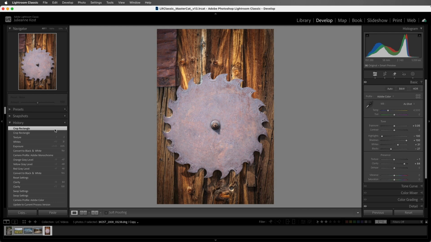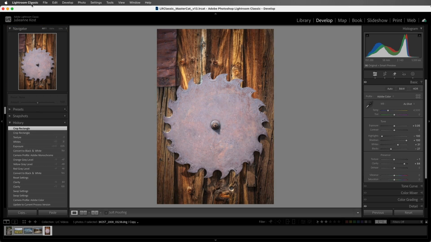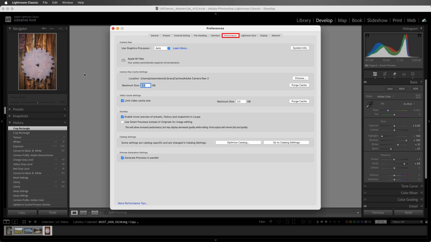All right, positioning my cursor over any history state will preview that state in the Navigator panel as well as the preview area. But depending on the speed of your computer, or if you find this preview distracting, you can choose Preferences. On Windows, this would be under Edit, and then Performance, and uncheck Enable Hover Previews of Presets, History, and Snapshots in Loupe. Just know that it will disable the preview on hover not only for history, but also when positioning the cursor over presets or snapshots. You'll still be able to see the preview in the Navigator panel, just not in the larger preview area.